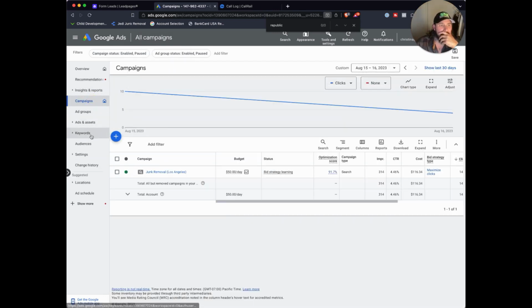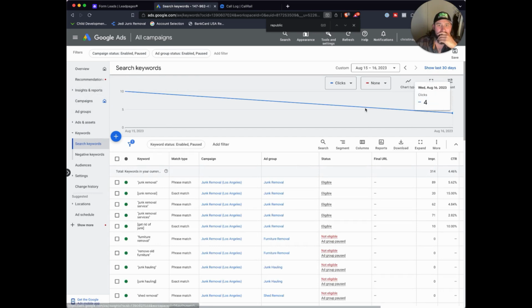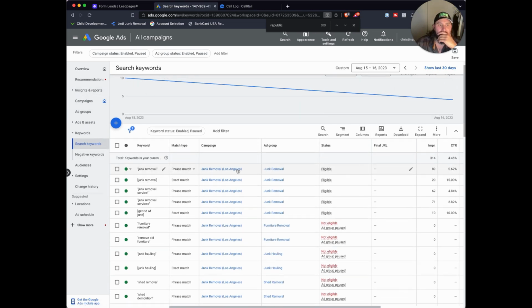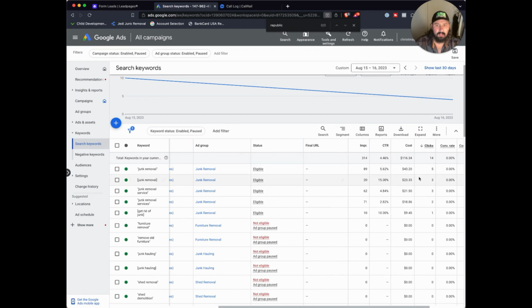Let's go back to keywords. So instead of insights, let's just check our keywords that we got charged for. So when you get clicks under these keywords, like I said, it could be any of these phrases with junk removal, right? So that's why you want to check search terms, because Google helps you figure out what was actually searched. But let's just sort by clicks.